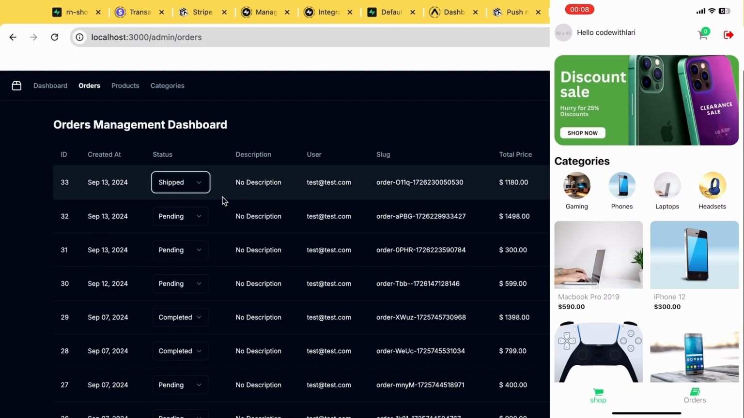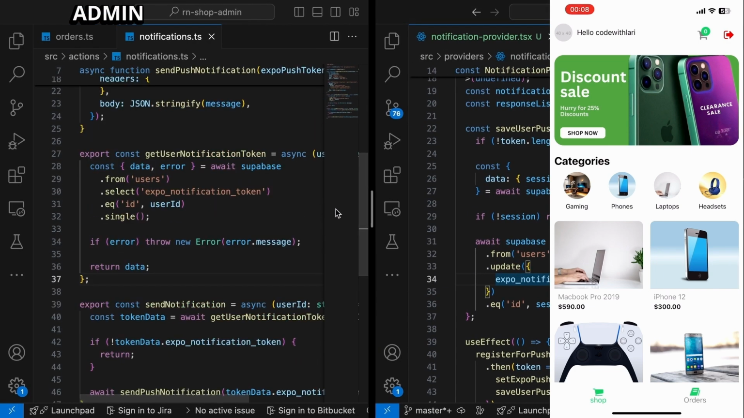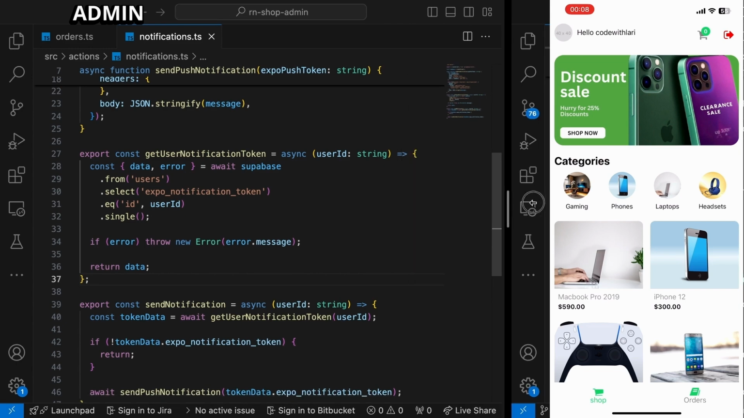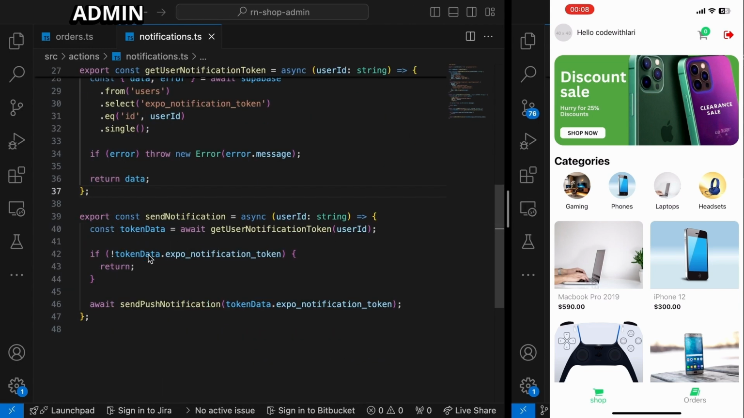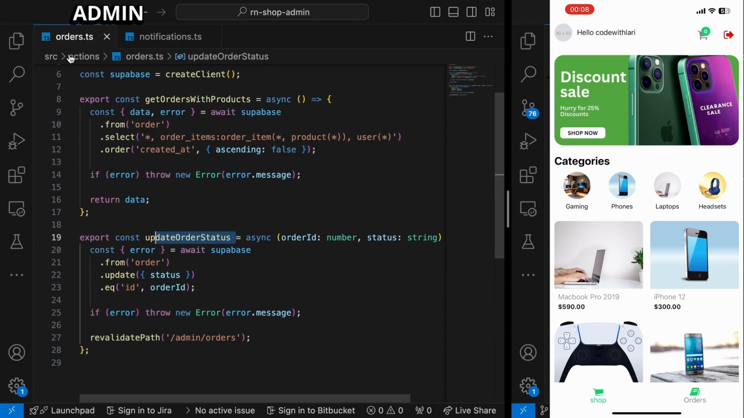Actually it didn't send the notification. So we need to double check our application. Maybe somewhere we are not even calling the function. So we have the send notification, which sends this push notification. And let's double check in the orders.ts here. You see we're not even using the function.